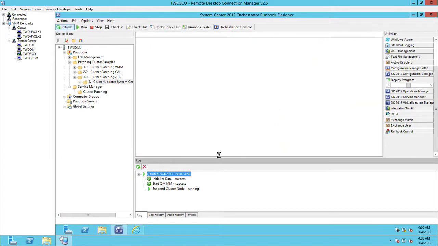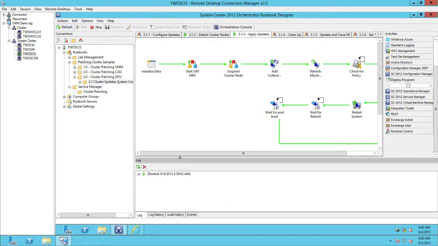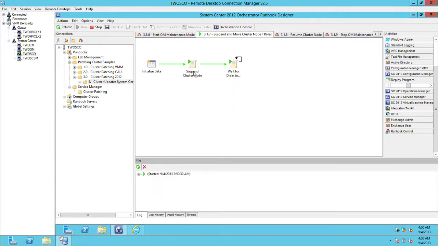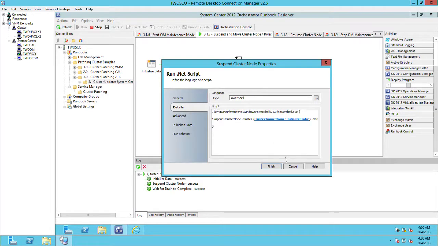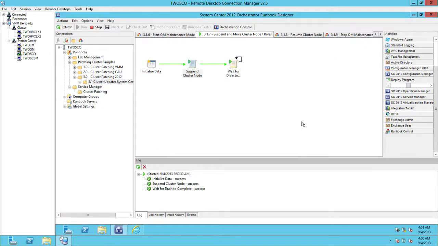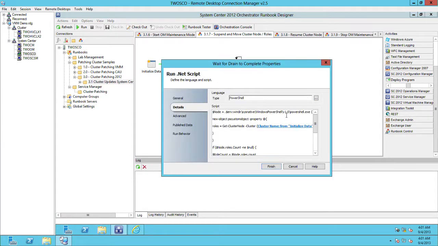Give that a second to complete. And again, we're kind of following along. Wouldn't do this in a real life scenario. And while that completes, just to show you a little more of what I've done there, not only have I triggered the action to suspend the cluster node, but I want to check my work here. So just because I've kicked off a command to suspend the cluster node, I then followed it up with another command, another PowerShell script, basically just to reach out to that node and get the number of roles currently on it. And I'm going to loop on this activity until that number equals 0.